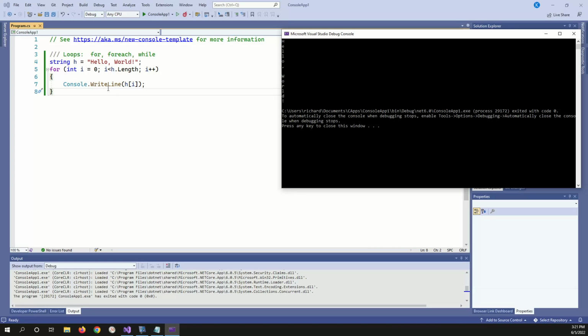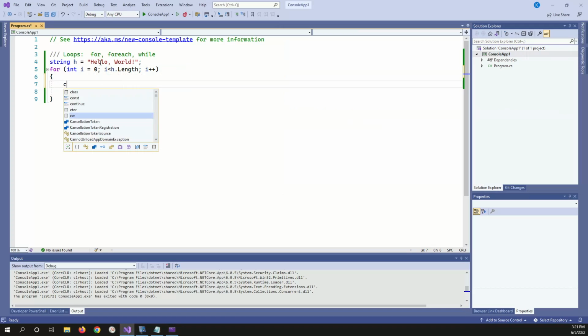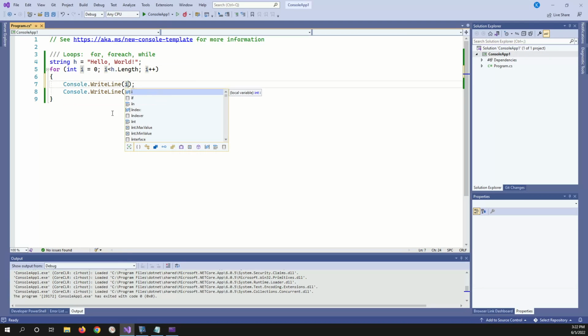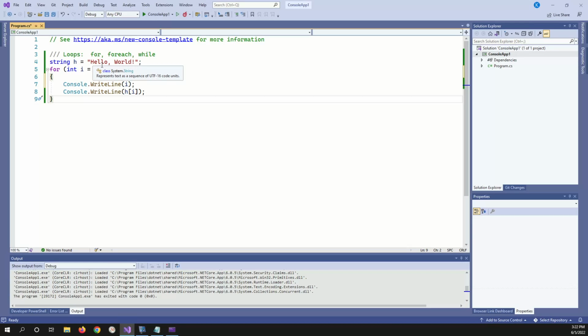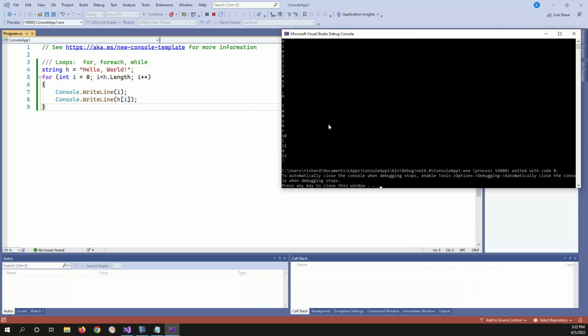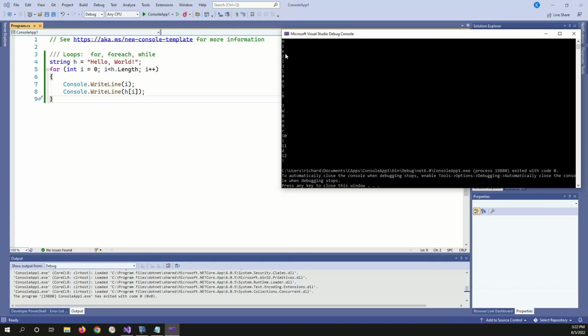Okay, so I hope that's clear what we just did. Int I equals 0, is less than the length of it. All right, so h dot length, and then we add I. So I still has the properties 0, 1, 2, 3, 4, 5, 6, 7, 8, 9, 10, 11, 12, 13. Actually, I should have just done this. So it's 12 plus a 0, which is 13.